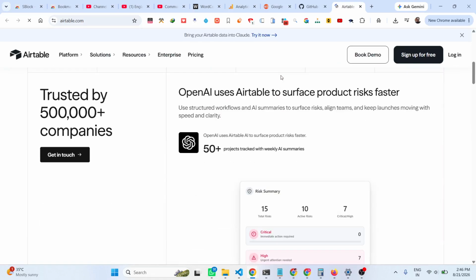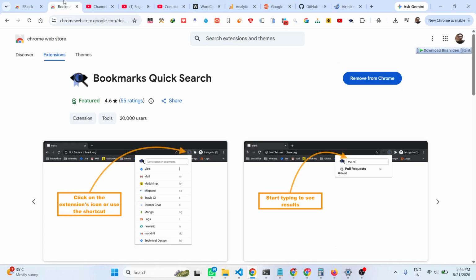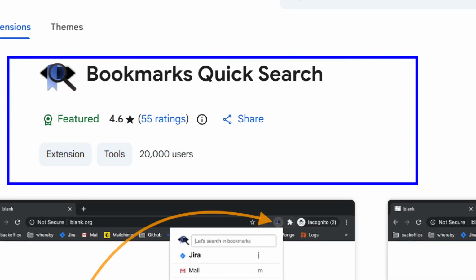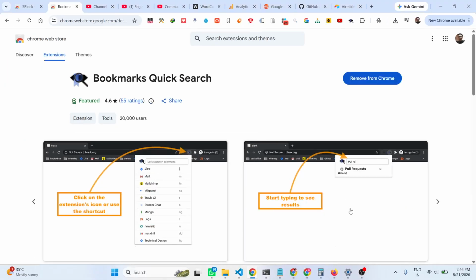So you will see that, guys, it's a very easy to use Google Chrome extension for actually finding your old bookmarks. Definitely check this out.